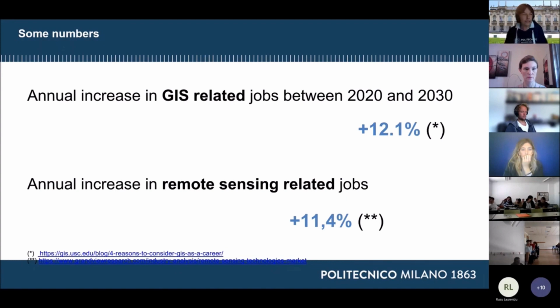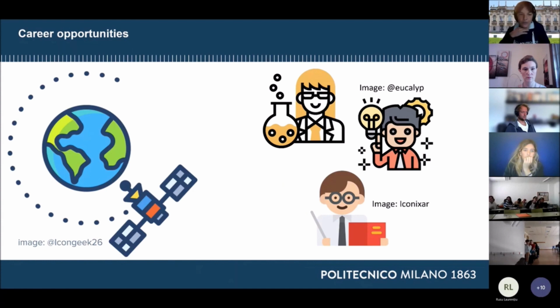So this field is growing in a very relevant way. You can see that the annual increase in GIS related jobs between 2020 and 2030 is supposed to be 12%, and the same for remote sensing related jobs, Earth observation again. It means that there are many opportunities for you because it's something growing in attention. There are many opportunities related to geoinformatics and Earth observation. Depending on what you are more interested in, you can think of becoming a researcher, a teacher, or working in the private sector as a technologist and so on. It's full of opportunities. You have only to choose.